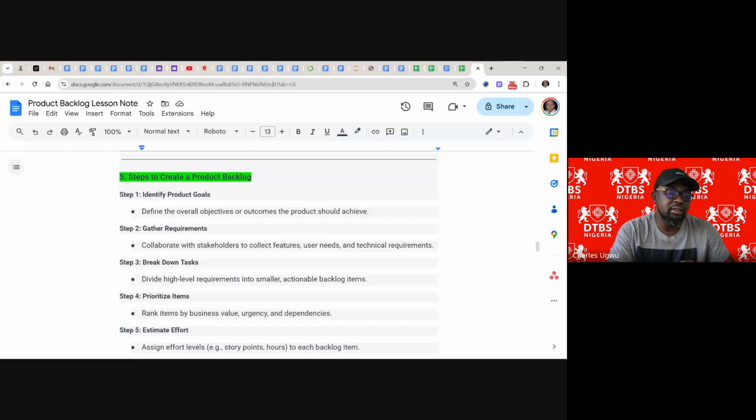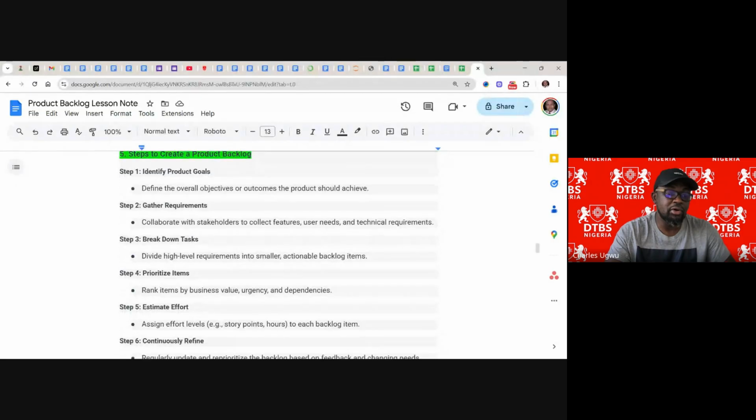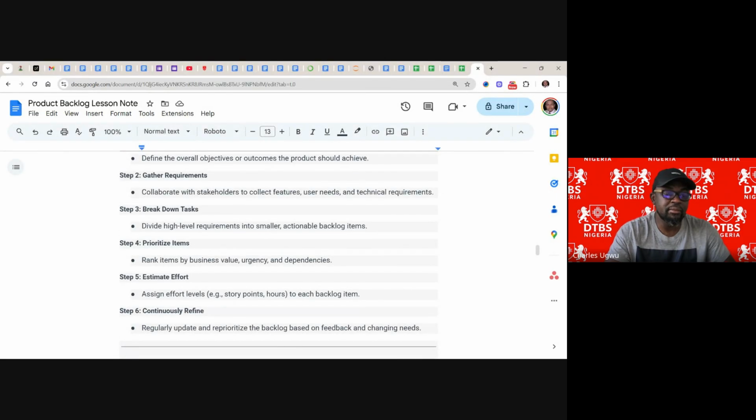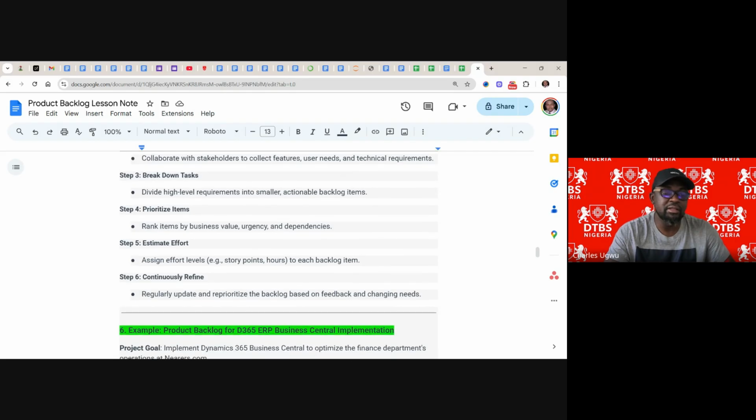Break down tasks. Divide high level into smaller actionable items. Prioritize them, rank them by value, urgency, and dependency, and apply estimate. Estimate effort. Assign level of effort to every work item and continuously refine. You have to keep refining and refining until you don't have anything more to refine.